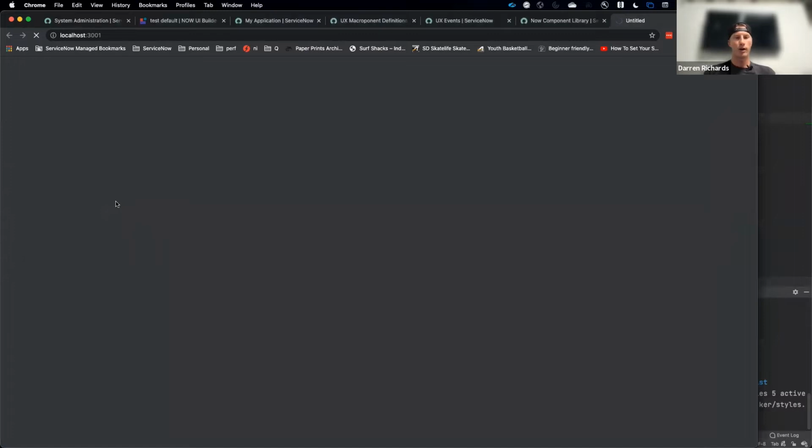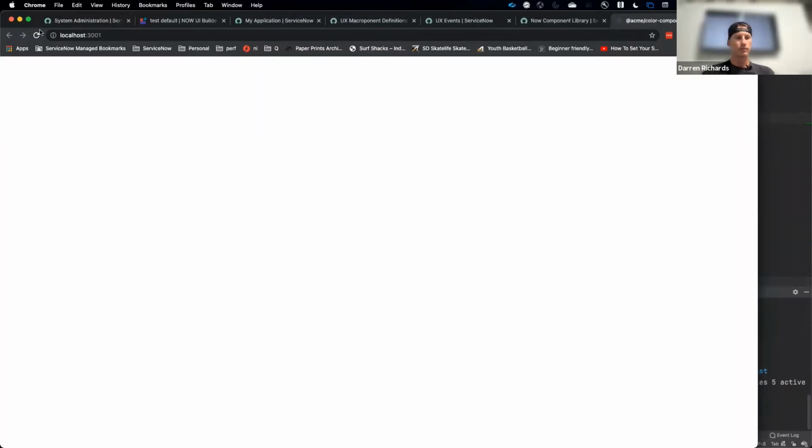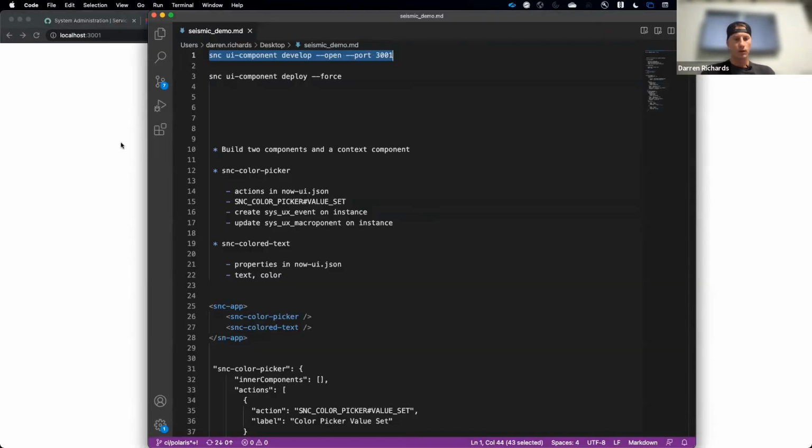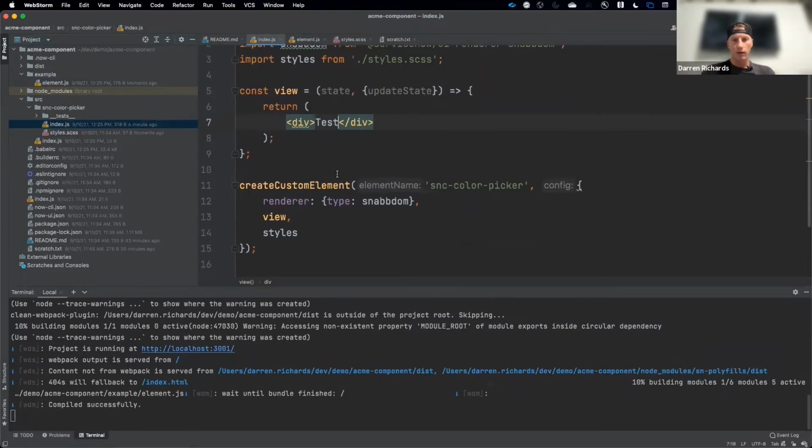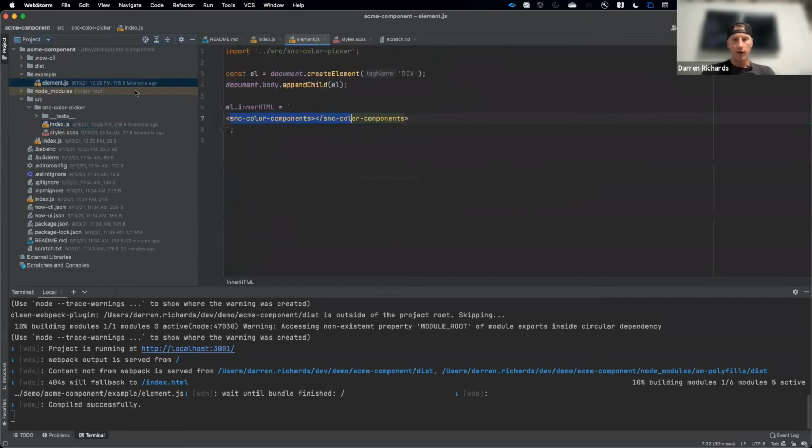So here it opened up my browser. See what's going on here. Compiled successfully. I need to update this. Instead of color component, it's going to be color picker test. So we know it's working now. So this is our development server. Now as we change code, we can see it happening live.